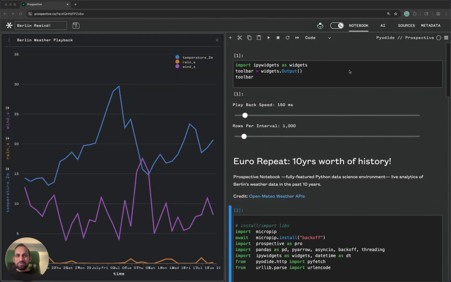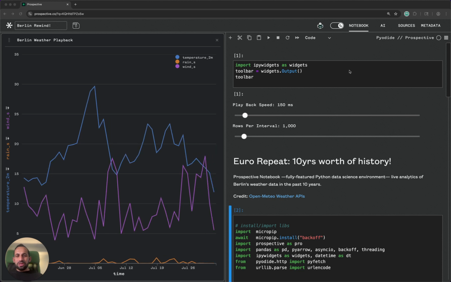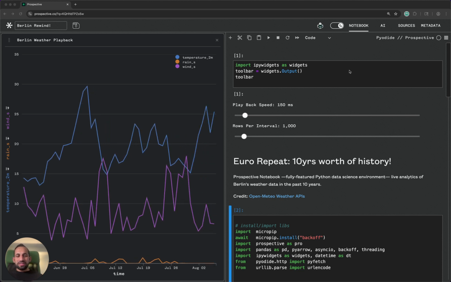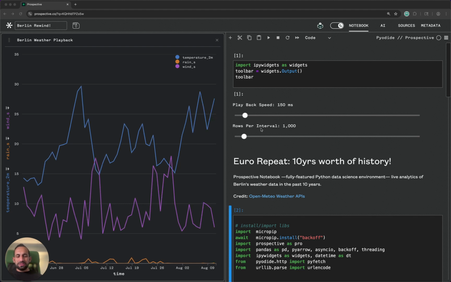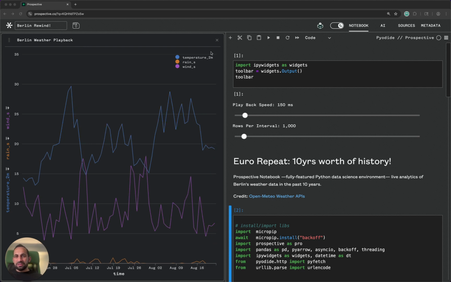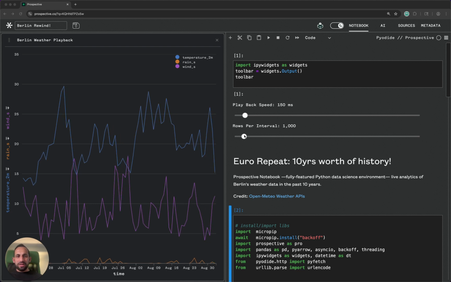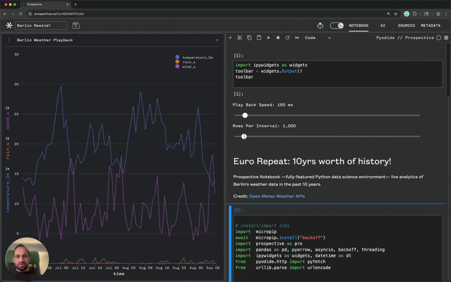Hey, it's Param from Prospective, and today I wanted to demo Prospective's ability to analyze, visualize, and process high frequency real time data. So here I have a notebook that's replaying Berlin's weather data for the past 10 years, and you can see I'm monitoring the temperature, the rain, and the wind here. But I have a couple controls here, so let's play with these.